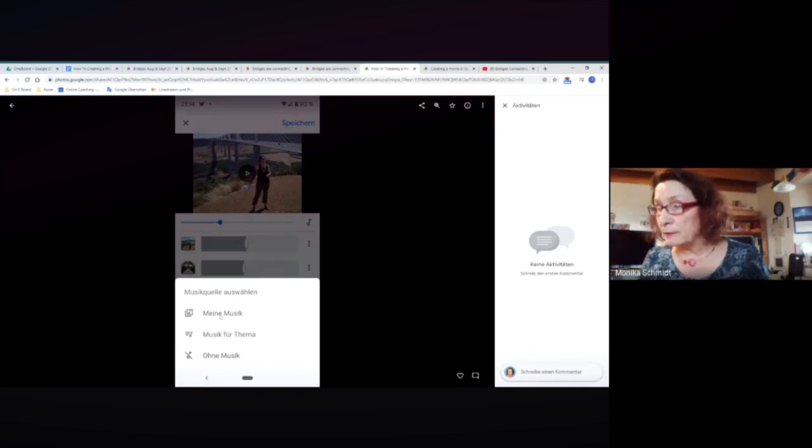You also can choose different music, either your own music, or you can find music by a theme, or you can even delete the music. And of course, the volume. Here is the music button.